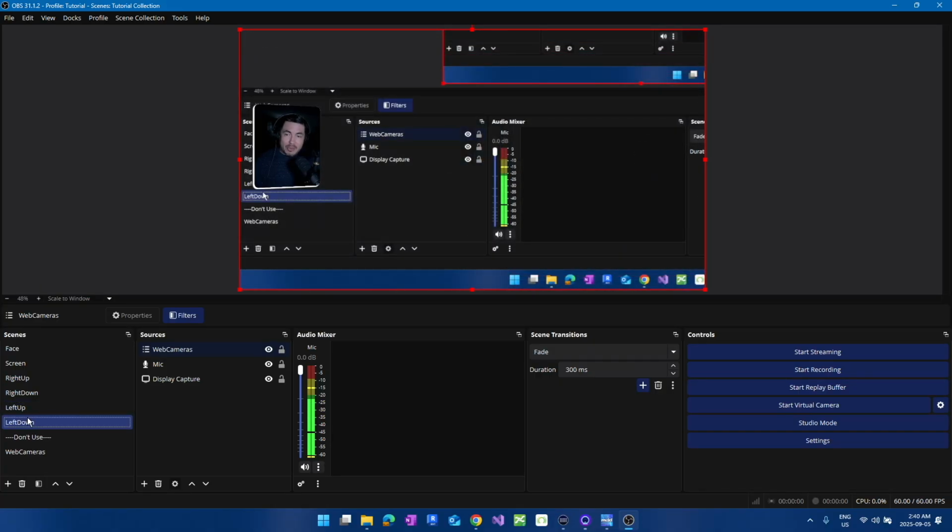Now I want to apply a scene transition. So you see that is on fade. I wanted a move transition. So that's also another plugin that you should install.